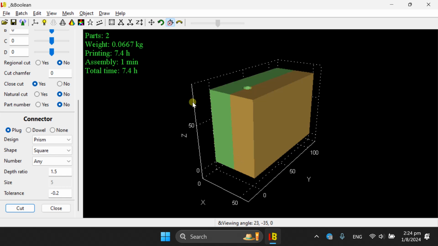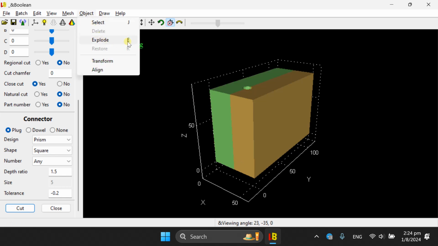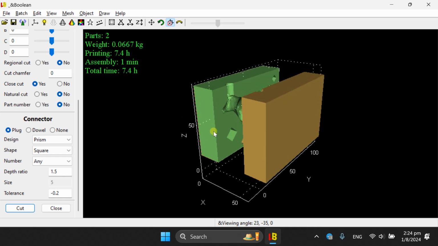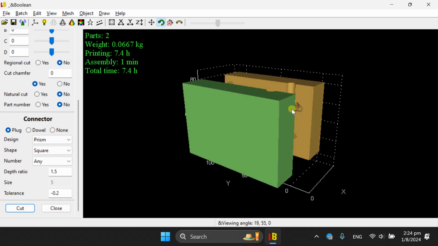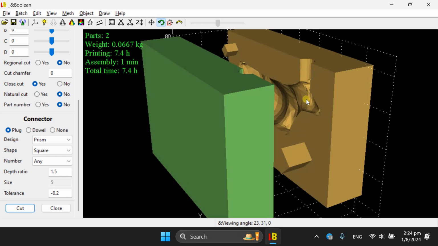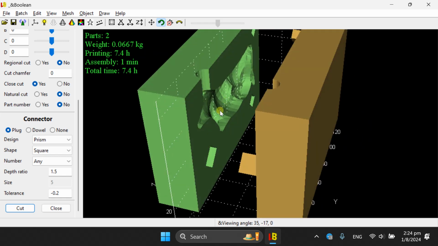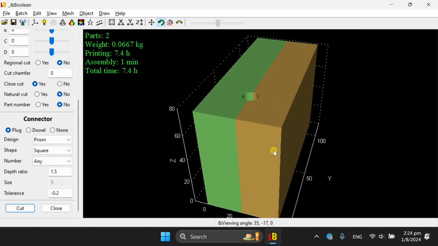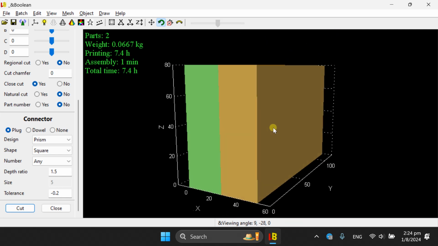Okay, it's done. And if I use the keyboard shortcut E, explode, I will see what the mold looks like. Okay, it's a drain hole. The drain hole is probably too big, but it serves to give an example, and you can create several drain holes.